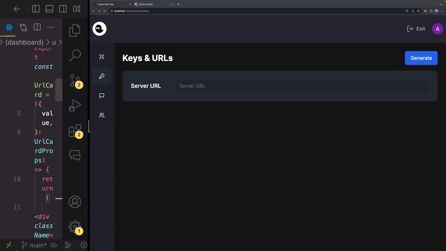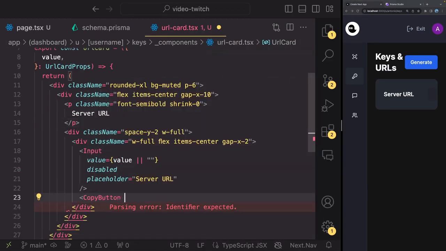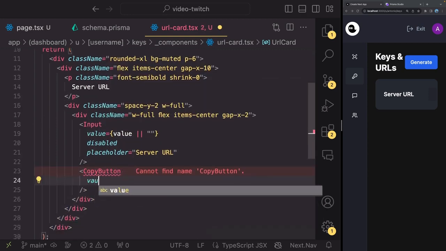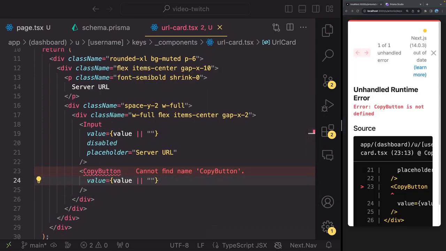So now this should look like this. You should have the server URL and you should have a huge input here which says server URL. So now what I want to do is create a little button here on the side which will copy whatever value is inside, so we enable our users to do that more easily. So for that, what I'm going to do is go below the input and add a copy button, which we don't have yet, but we're going to create in a second, and pass in the value to be either a value or an empty string like this.